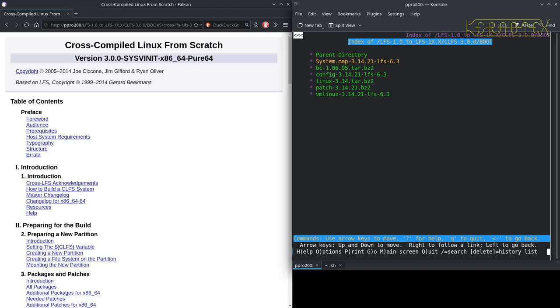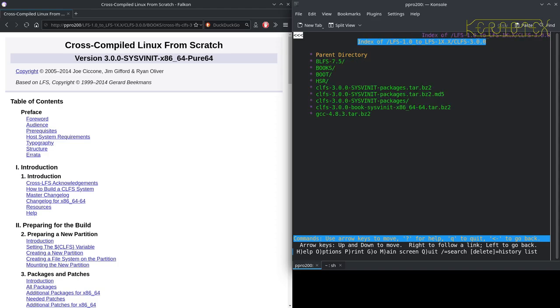And as I say, for the host system requirements, we're going to have to install XZ anyway. And that, funnily enough, was compressed with XZ. So it's a bit of a chicken and egg situation. So I had to, again, recompress that as a BZ2 just so I could extract it on this machine, extract the files.